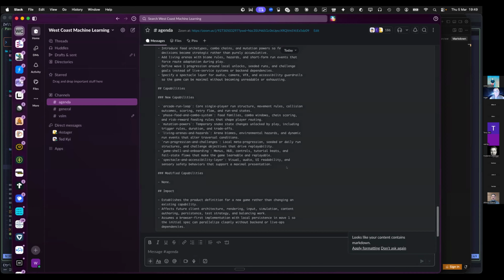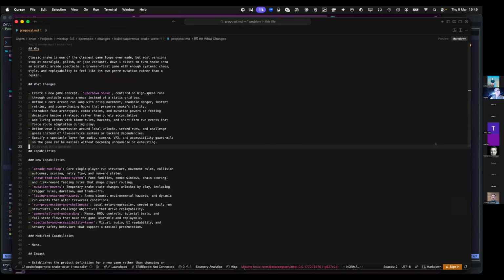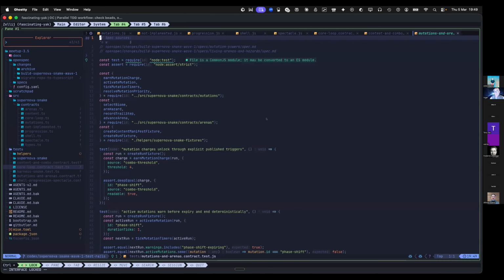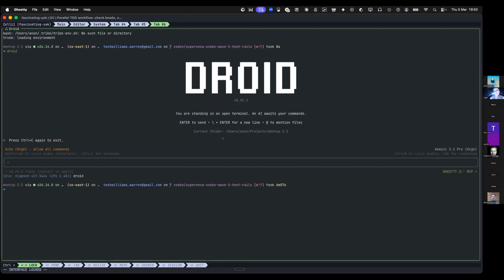There you go. Okay. And then I could bust out the cursor. I wonder if cursor agent is still a thing. Let's see. Because my droid, I already burned all of that. Cursor agent. Is that a thing?